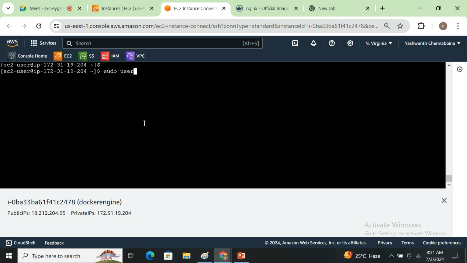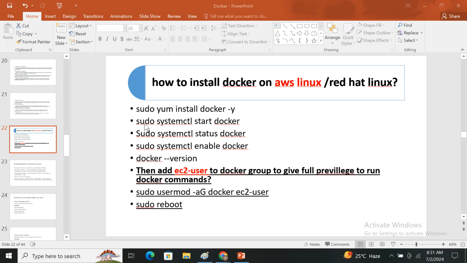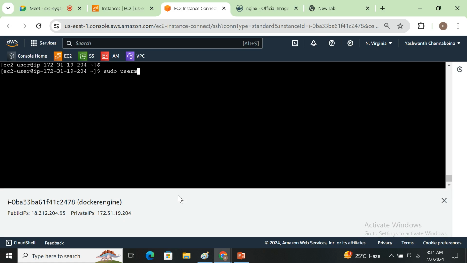To add, usermod, right? You can see here, there's an option called usermod. Minus a means add, append. G means group, secondary group. Now here, what is the group name? Docker. Which user do you want to add to Docker? ec2-user. That means I'm saying to Linux, please add this user to this group. Once it's added, the ec2-user will have the command.